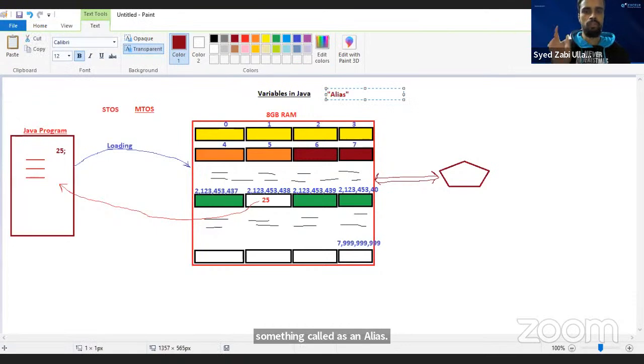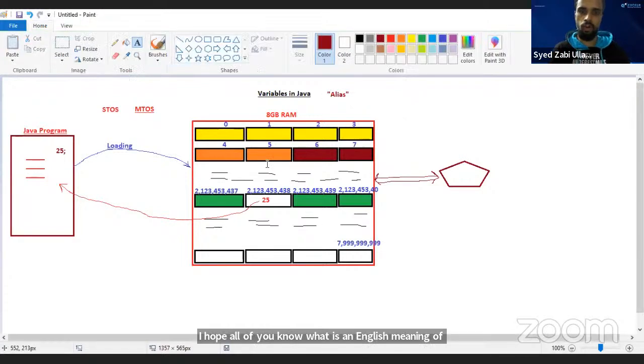I hope all of you know the English meaning of alias. It is basically an alternative name. Either you can remember this address or I can also assign an alias. And what is that alias, sir? That alias, my friends, is nothing but the variable. It is a nickname. Good, Rohit.